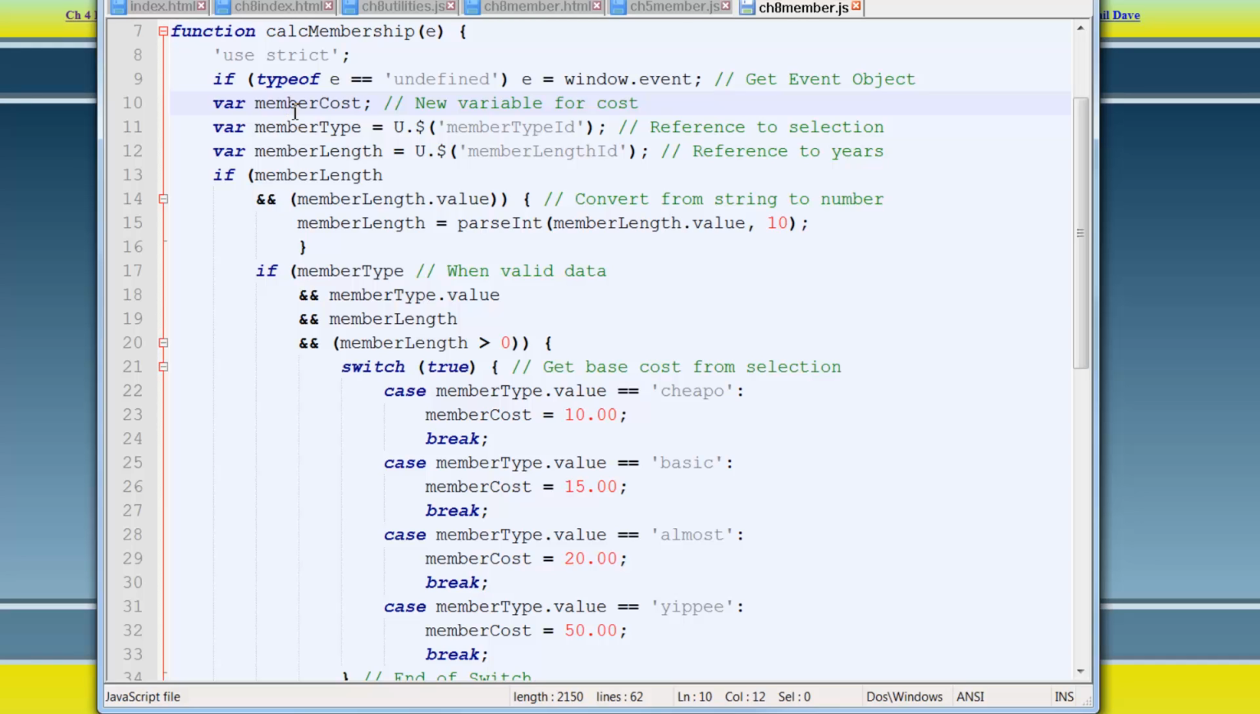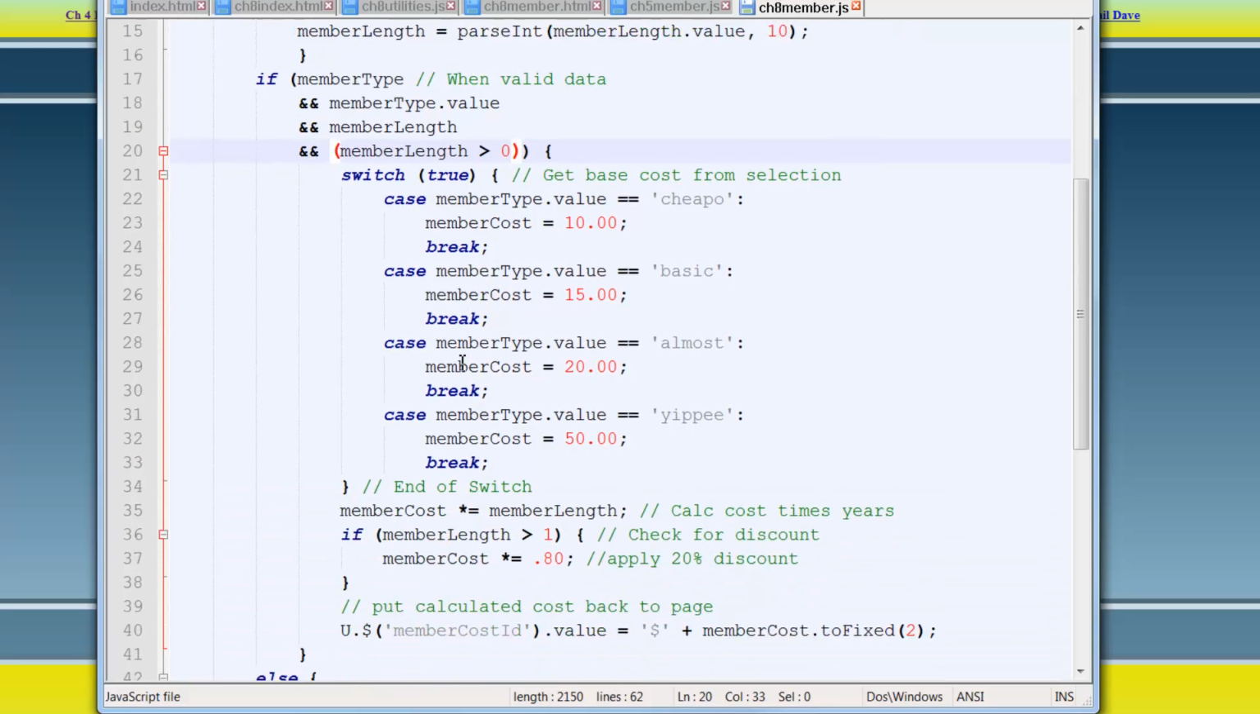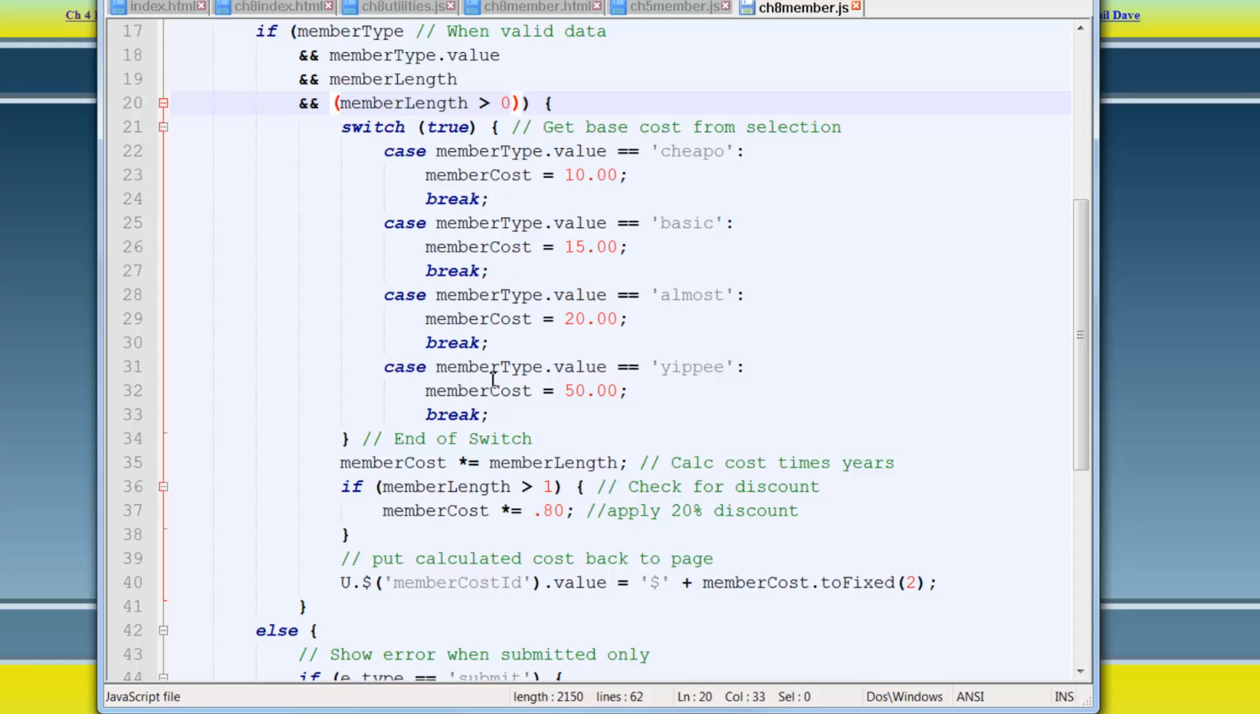We create a variable called member cost. We create a variable called member type, and we reference the member type from the screen. We create a variable called member length, and we reference the member length from the screen. And then if member length has a value, we convert it to a number, using parse integer. Then if all of the values are valid, including it being greater than 0, based on the value with the switch statement, we get a member cost amount and we do the calculation.